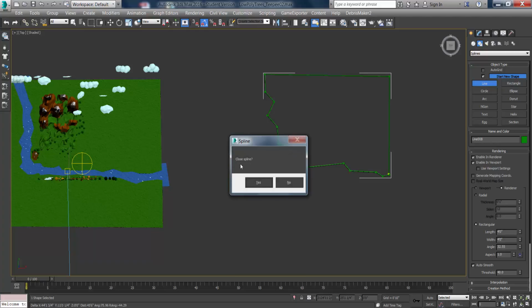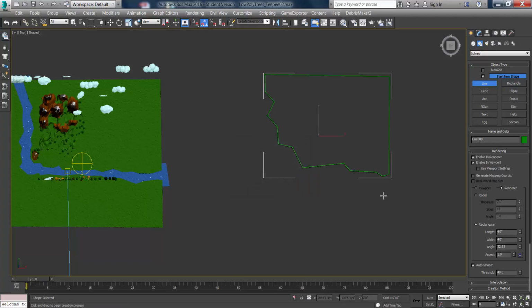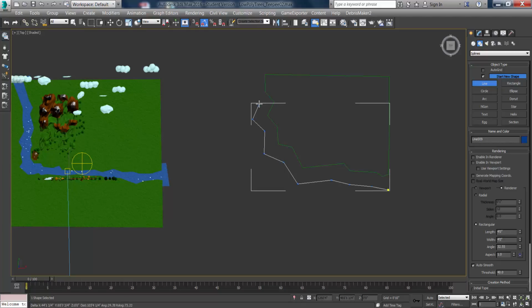Okay, so that's one part. I'm going to close the spline, yes. So you'll see that it remembers that I turned on enable in renderer and viewport. I want to turn those off this time. Okay, so those are turned off. I'm going to create the other part of my river down here, so you can just follow kind of the shape of your river here. Okay, so the river banks aren't going to be perfect, so they don't have to follow exact. And then we'll create the outside for the rest of the terrain.